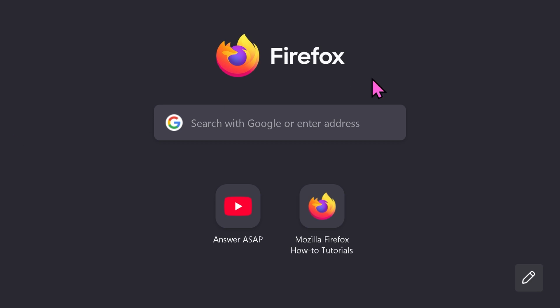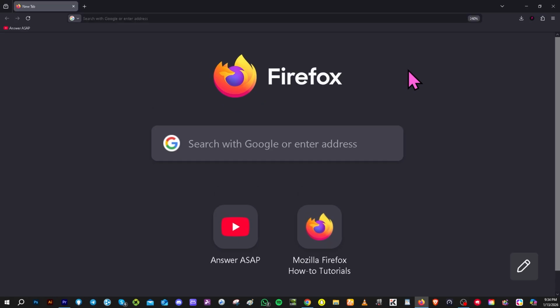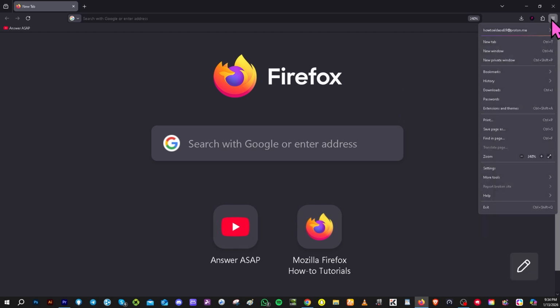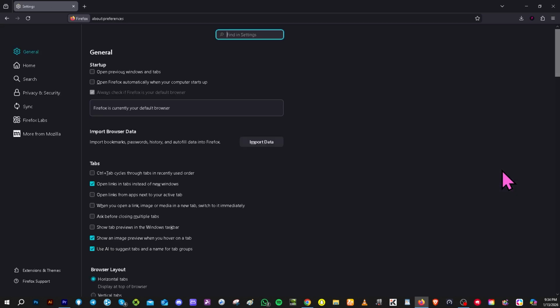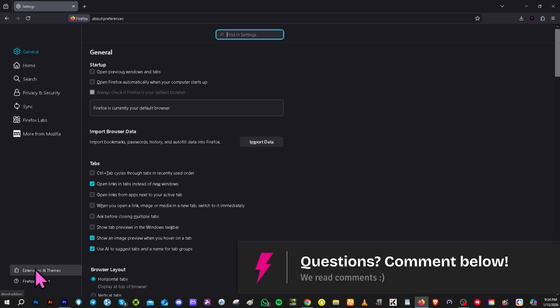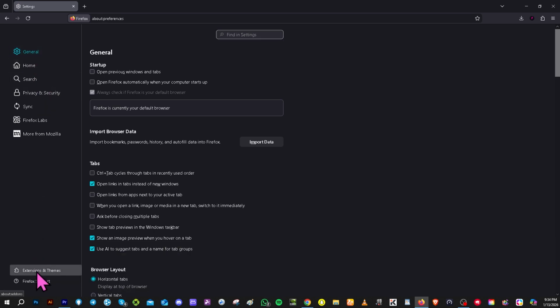Let's begin. Now, open Firefox and go to the top right corner where you can see the three horizontal lines, and then scroll down to Settings. And in the left side area of the navigation, I want you to click Extensions and Themes.